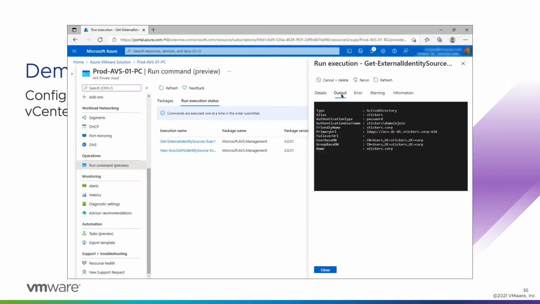So the output here tells us that we've added an Active Directory, the alias of stickers, all the information we provided, right? So the username that we used to authenticate, the friendly name, the LDAP server, the user and group base DN, and then the name of the domain. So we can close that.